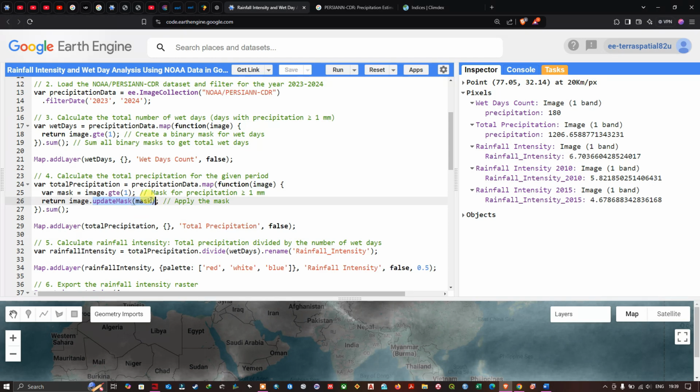And last, we're going to define this function called the sum function to sum all the binary masks to get the total precipitation for the given period. So for that, we're applying this sum function. Finally, we're going to get a sum of total precipitation for the wet pixels. In this way, the total precipitation for the dry pixels was not considered in the calculation.